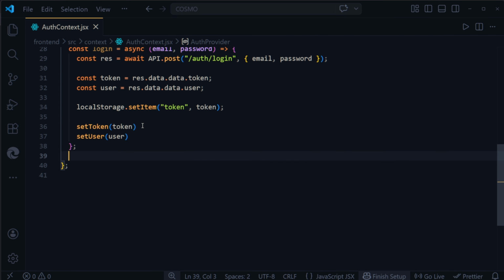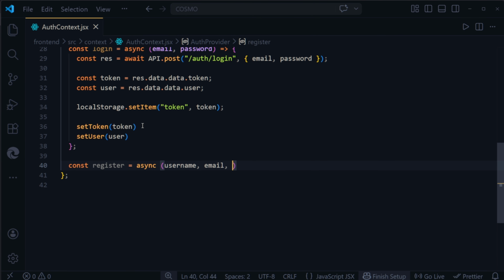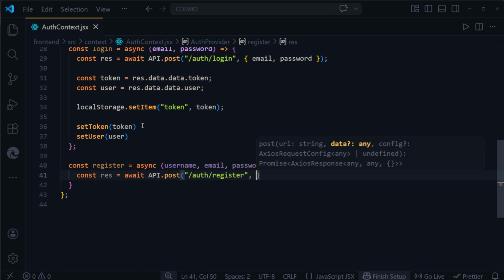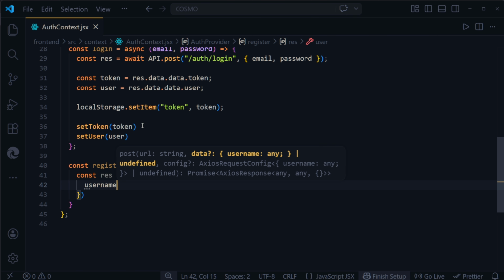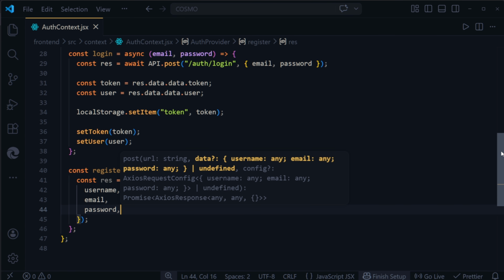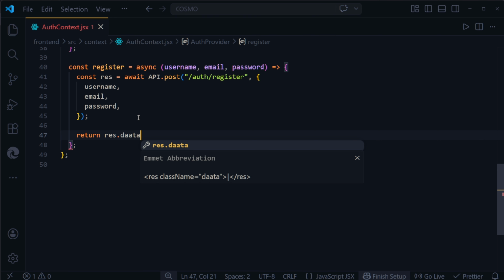Below the login function, define an asynchronous arrow function named register, accepting username, email, and password as parameters. Inside it, define const res = await API.post("/auth/register", { username, email, password }). Below that, return res.data.